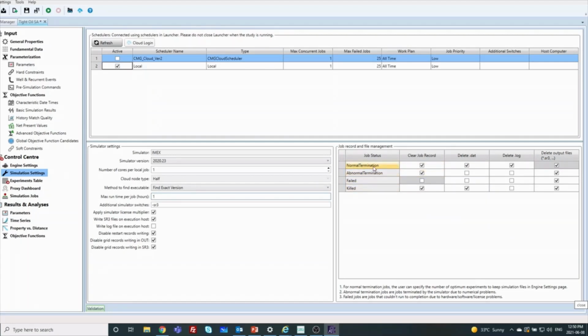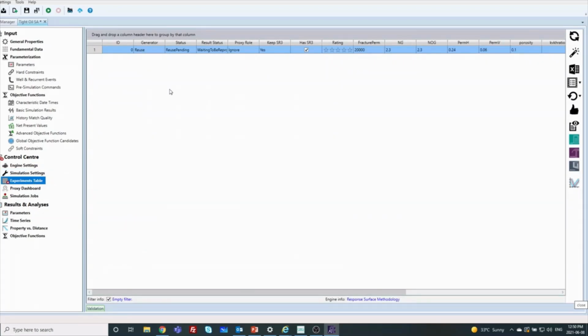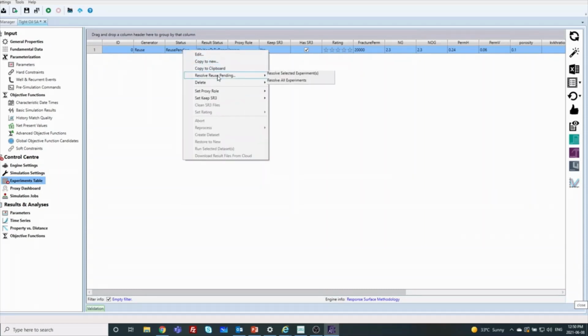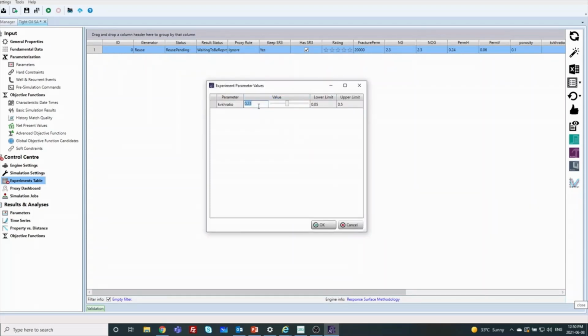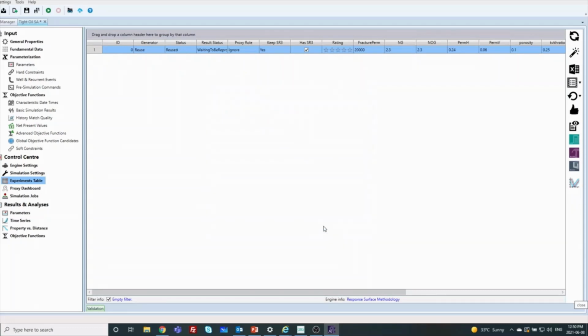So for example, for normal termination, in our case, we're going to clear the job record and delete our .dat file, log file and SR3 file so that we don't use a lot of space on our local drive. In our experiments table, remember that we used the KV-KH ratio that we defined in CMOST. If you right click here and go to resolve reuse pending, resolve selected experiments, and click on the value and click OK, you're telling CMOST that you would like that parameter to be reused when doing the runs.